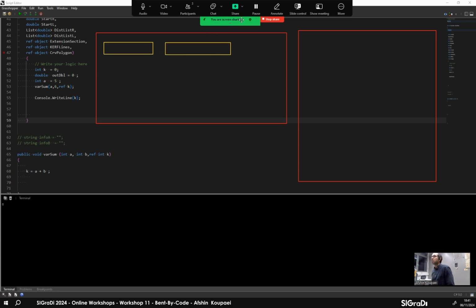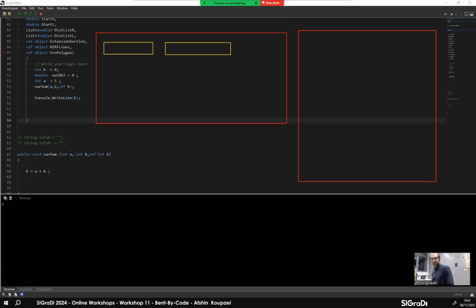So what happens here is, here we have a memory cell for A, and this memory cell has the value of 5, right? Then we have a memory cell for K, and this has a value of 0. Then we run the var sum function. So what happens in var sum function? We run this var sum function.